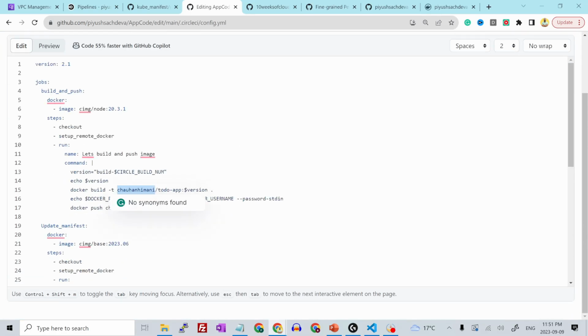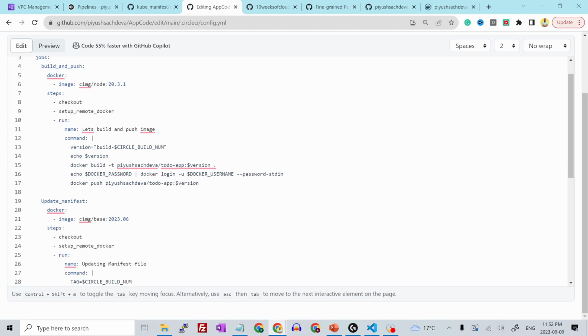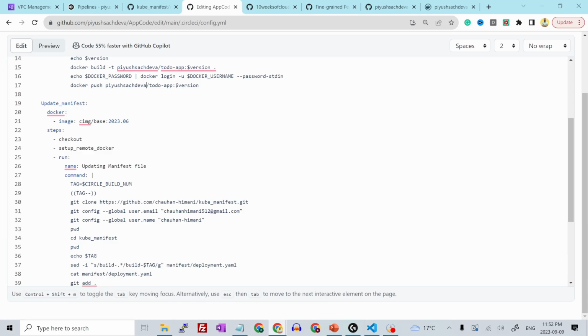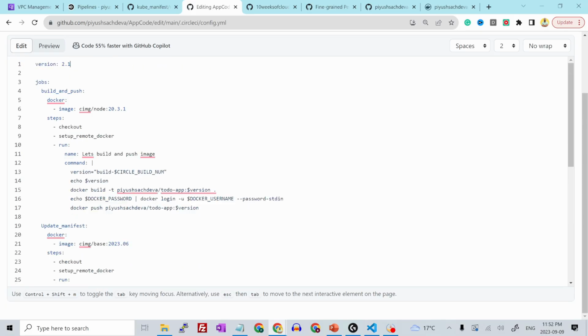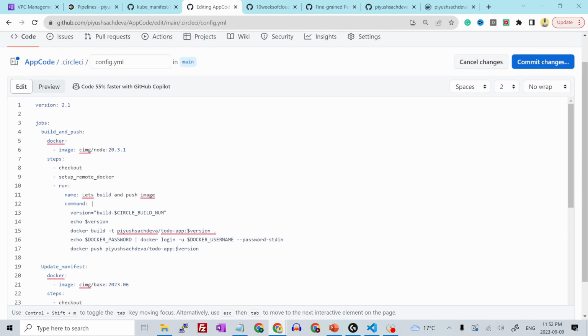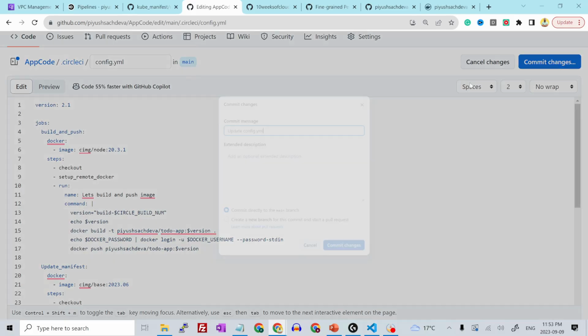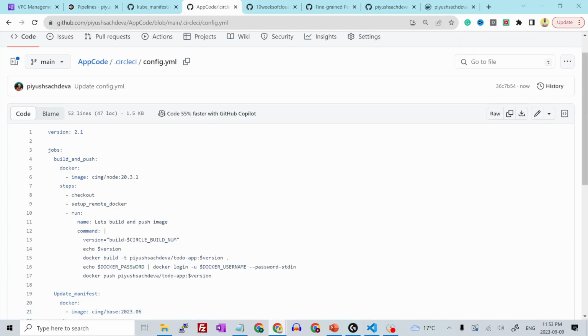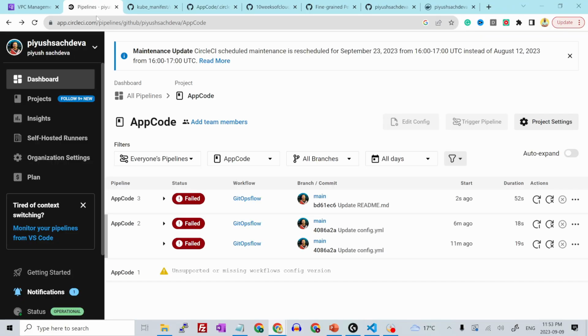Oh, and over here, web and GitHub. Okay, and my email. Yeah, I guess version 2.1 was already there as part of this file. While copying it, I did not copy this part, so that's why we were facing that issue. So let's make the changes now and see if it triggered the pipeline.